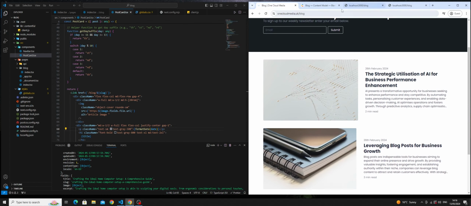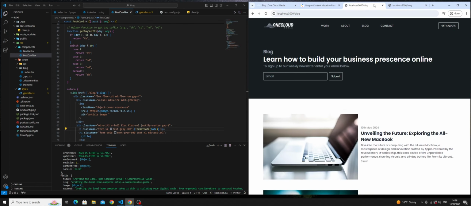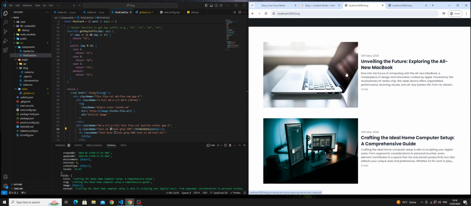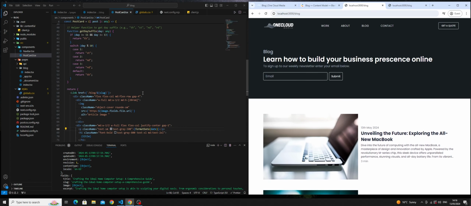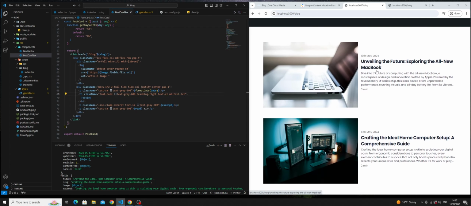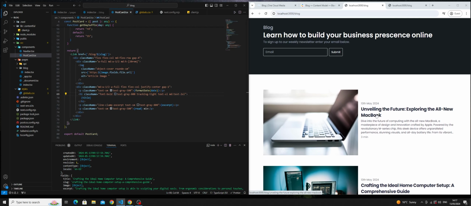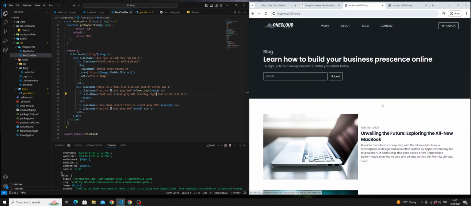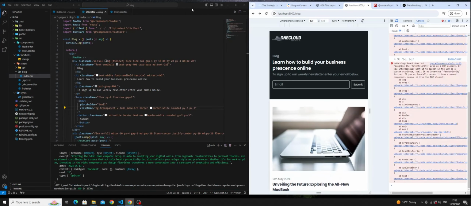doesn't look exactly the same, but I think maybe the title can be a bit tracking tight. It's a little better. So I've just reduced the width between each letter. That's just called tracking tight. So I think that looks a lot better.